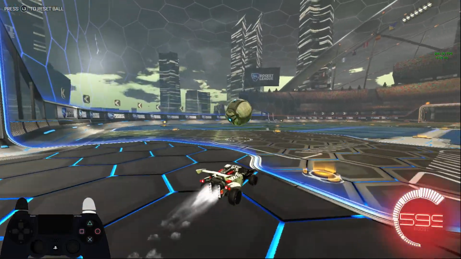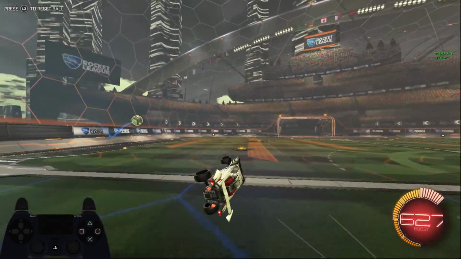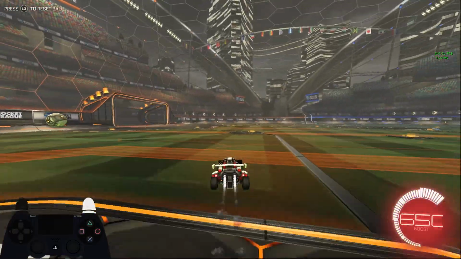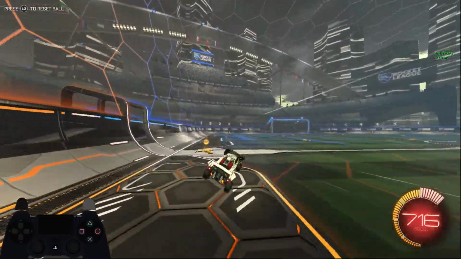So what you want to do is you're basically doing a side flip, but using air roll. You pull down air roll and just kind of side flip.